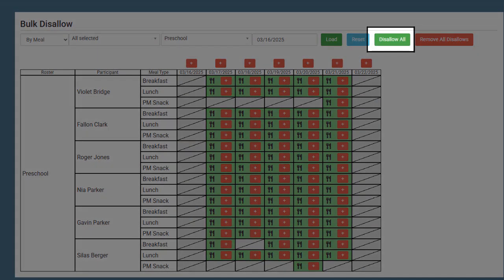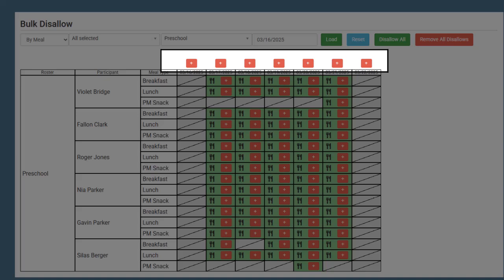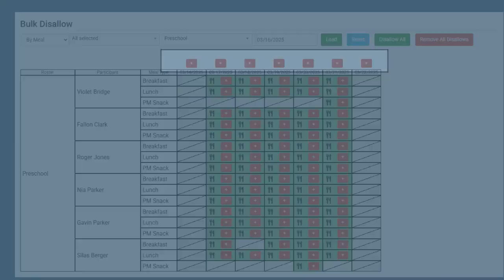You may also select the green Disallow All button at the top to disallow all meals in that week with the same reason. At the top of each date is another red plus button. You can click here to disallow all meals for that date.